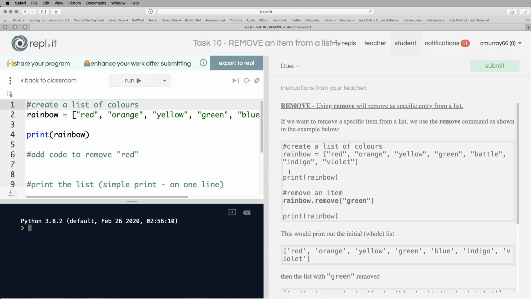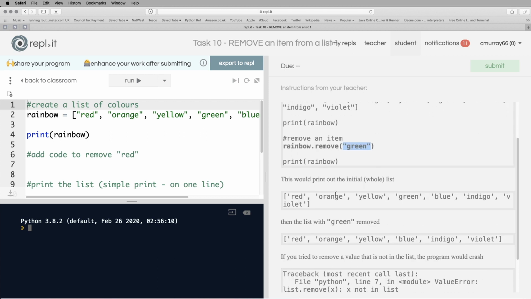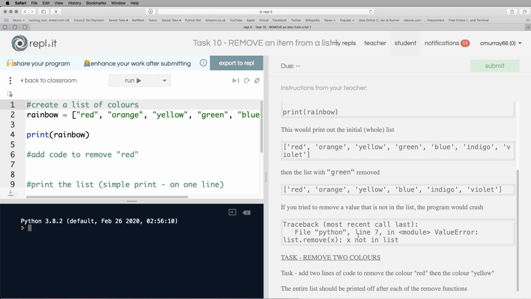And we use it using the variable name for the list, which in this case is rainbow, and we do .remove, so that is a function there, and that will remove whatever is in the brackets, provided it exists in the list. Okay, and you can see here an example that's been run through. If you tried to remove something that wasn't in the list, it would crash the program, and it'd bring up that message saying that such and such isn't in the list.